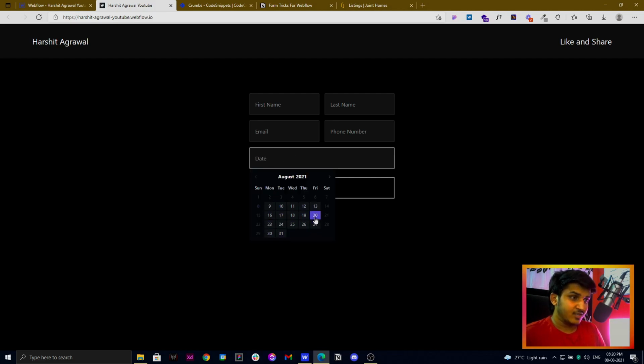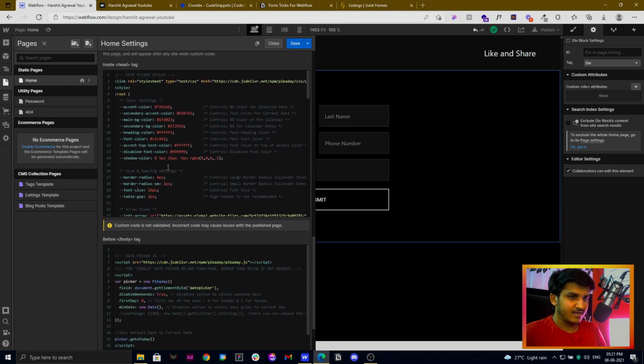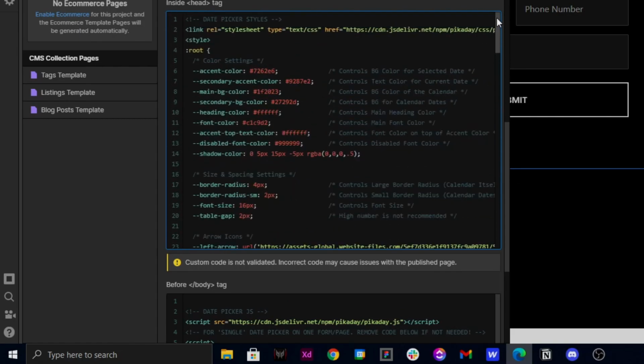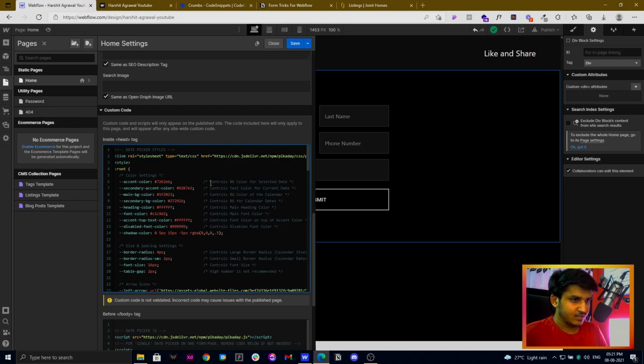In this date picker, you can control the colors, the hovering colors, the active state color, the minimum, maximum. Actually, you can control a lot of things here. To customize this date picker, first we will have to go to our head tag, just like this, where we have pasted our head code, and you can see comments that will help you customize the date picker. We have a lot of options, like color for the selected date, background color for the selected date, text color for the current date. There are a lot of options.